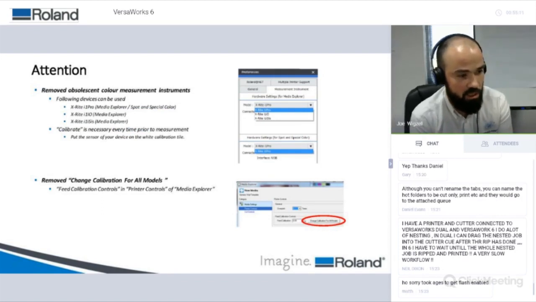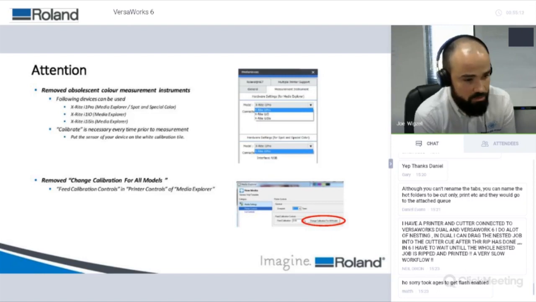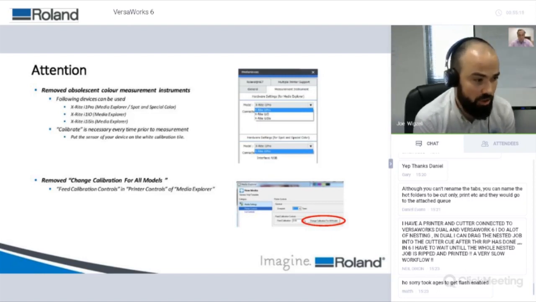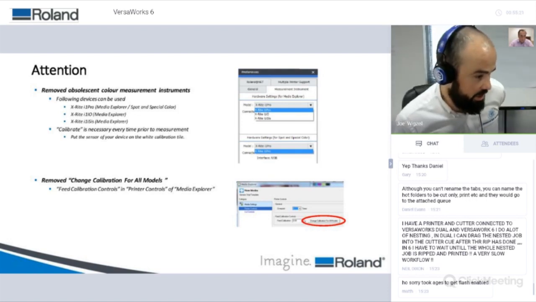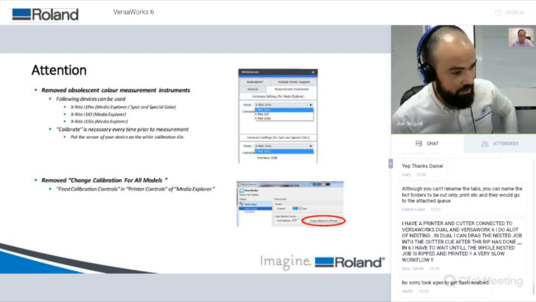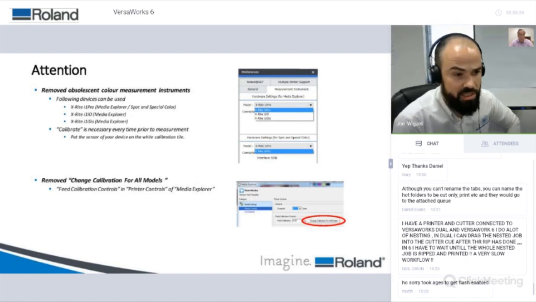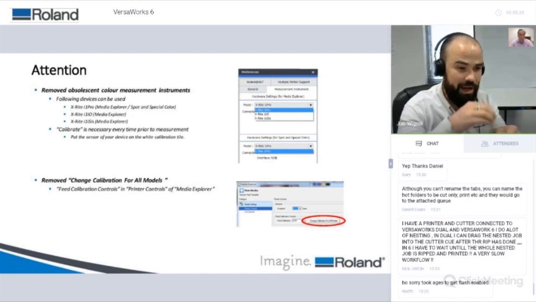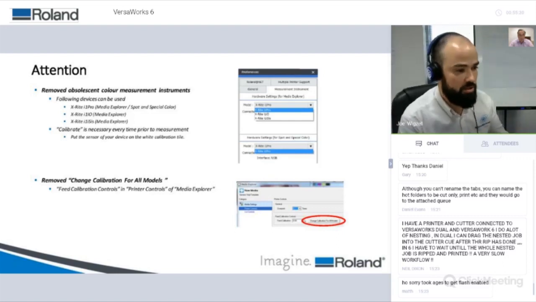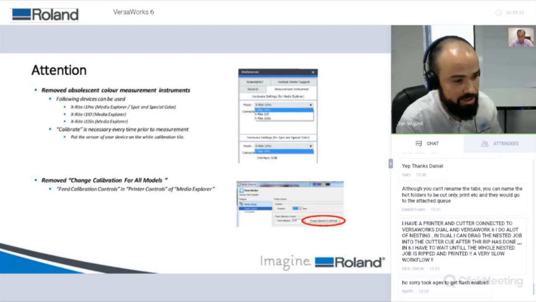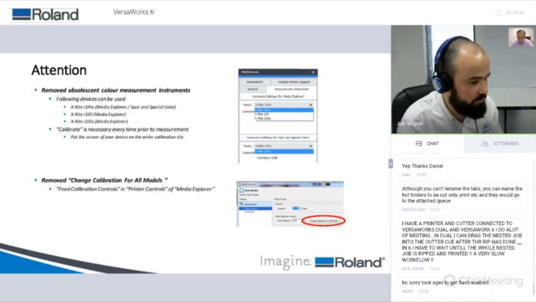Okay, a couple of other bits. Some of the obsolescent color matching instruments have been removed, just that they're no longer needed. So the following devices can be used, as we just said, the X-Rite i1 Pro, iO, the i1 iS. You need to calibrate your spectrophotometer before you use it. So spectrophotometers have a small white patch that they use as a reference guide. So you will need to calibrate every time before you do any reading.